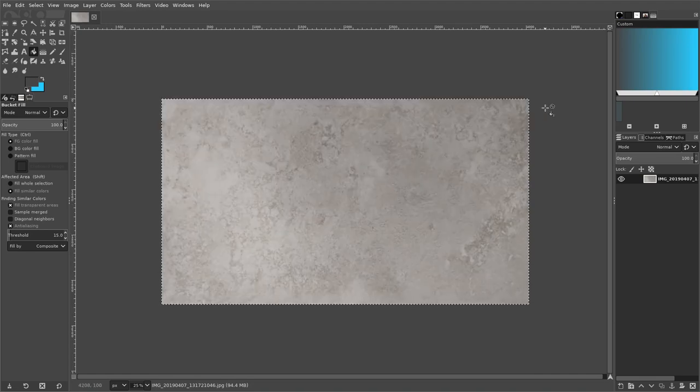Hello and welcome. Today we're going to be creating a very basic, repeating, seamless tile pattern to be used in video games. We're going to go kind of low resolution here, but a lot of what we're going to do is going to apply to higher resolution stuff as well.